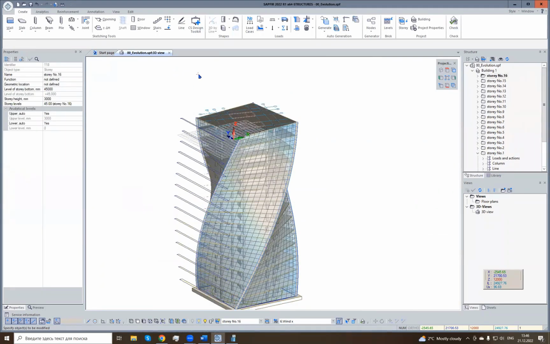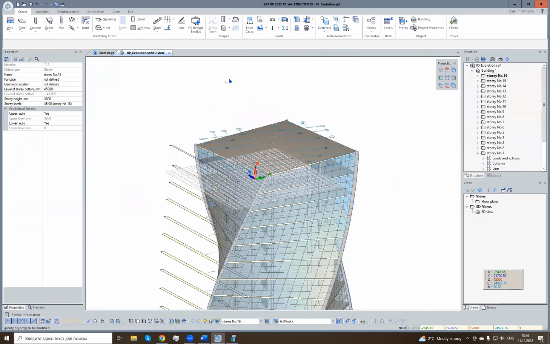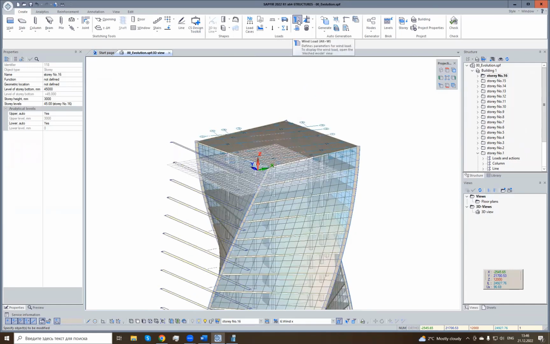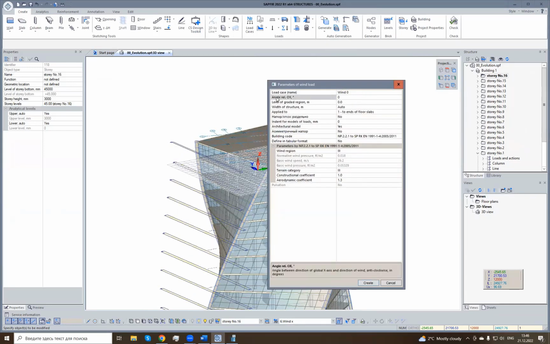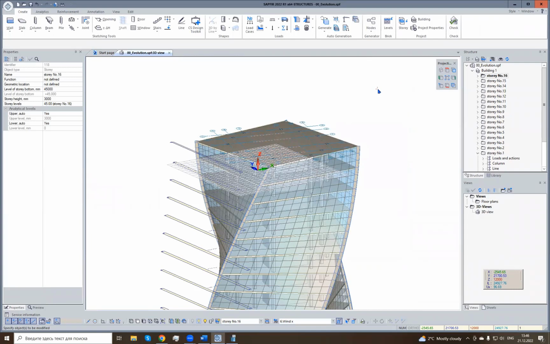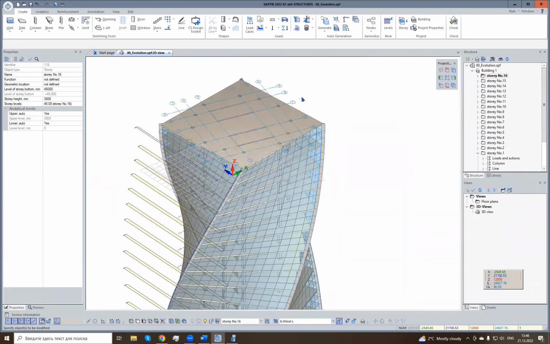Then you should create another wind in the other direction. It was angle relative to x-axis. It was 0 angle. You should specify another wind with the angle 90 degrees, and it will be wind y. But I will not stop on this because we have a lot to do, but not so much time.